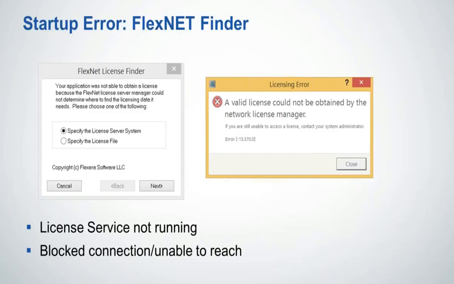This particular combination is saying the license service is not running where the program is looking. Or it's pointing to the right place and it can't reach that service. There's nothing else this can be. It's where it's going, nothing is running, or where it's going, something's blocking it.